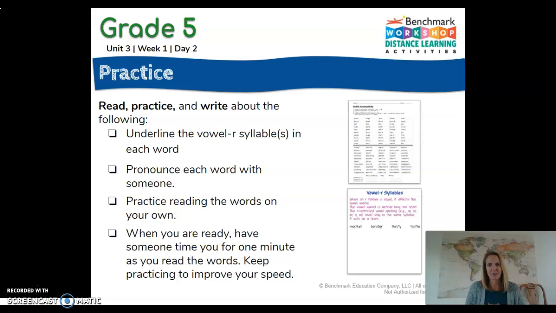All right, I want to give you a couple of examples here. I notice the first word on your list is shark. Now, shark is one syllable. I clap once. I also know it's one syllable because it has one vowel in it. And you notice the vowel A is followed with the letter R. So you can go ahead and circle shark as one of your vowel R syllables.